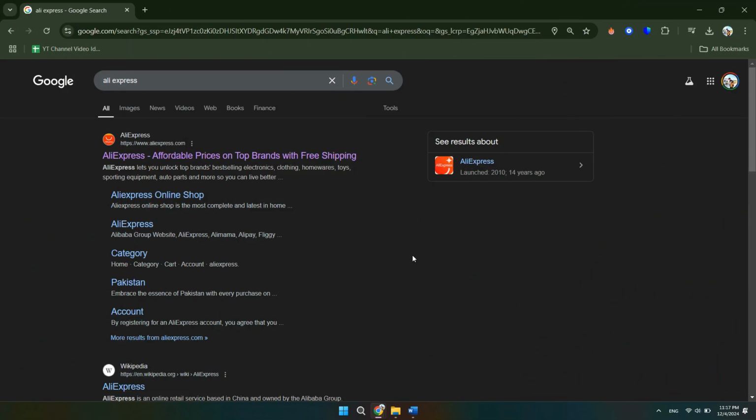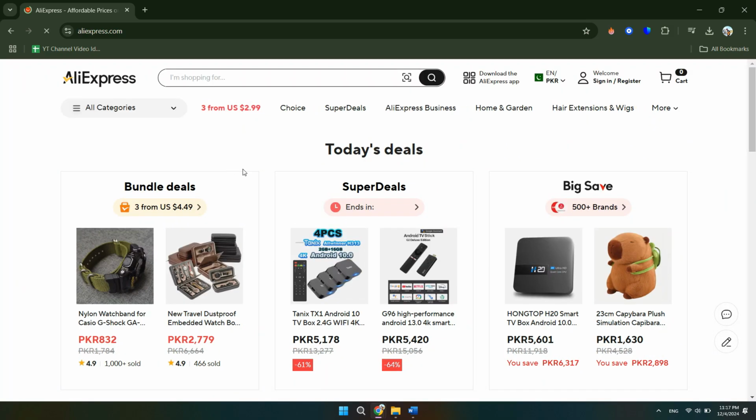If you're looking to start selling products on one of the world's largest online marketplaces, follow these simple steps. First of all, you have to visit the AliExpress portal. So open your web browser and go to the AliExpress website.